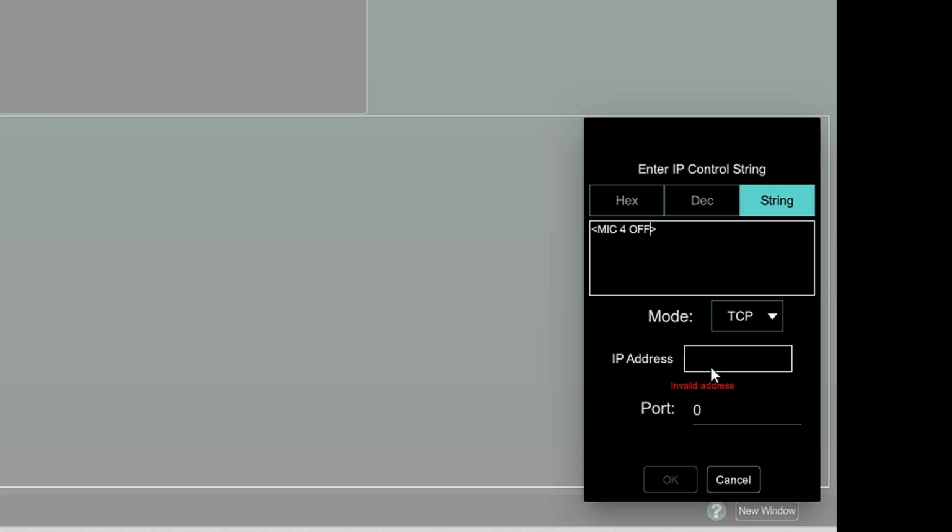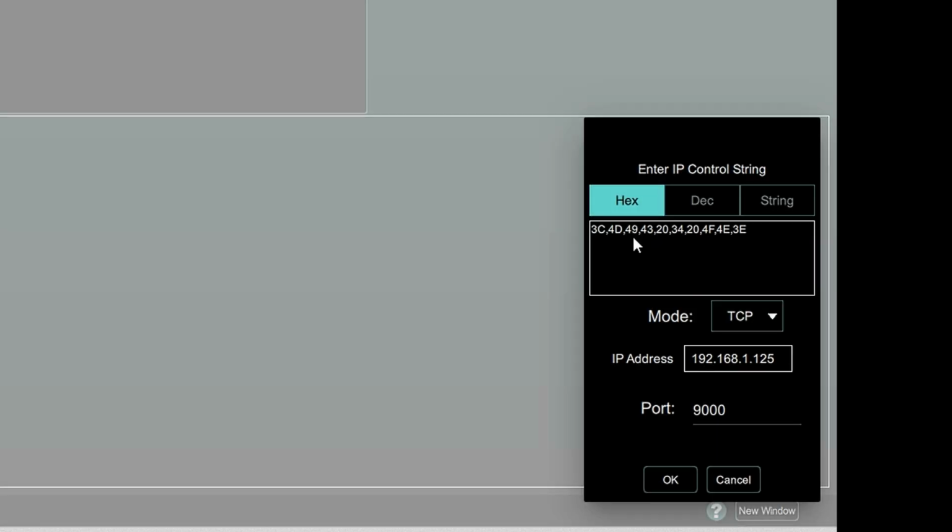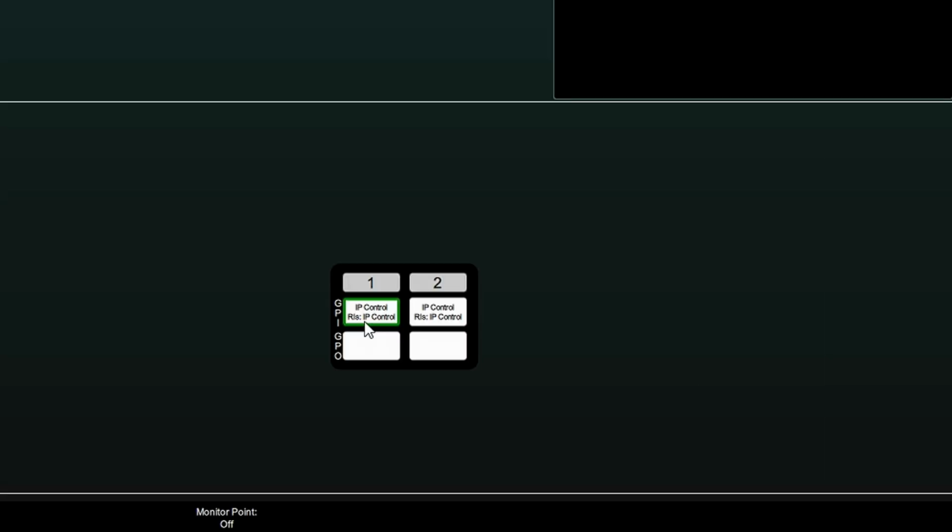Let's get that VoiceTRX100 IP address. Set the port to 9000, just like before, and hit OK. And just double check everything. And then we can also set one up for 2, and you can just rinse and repeat the same thing for, let's say, microphone 5.